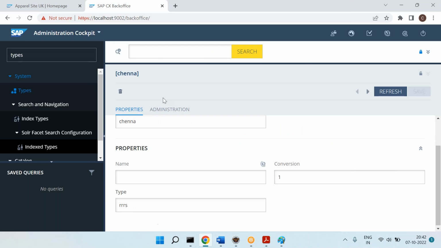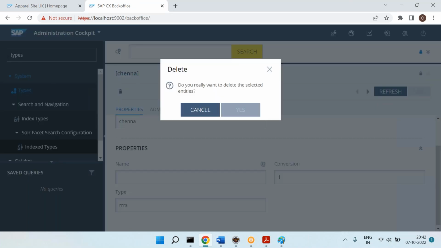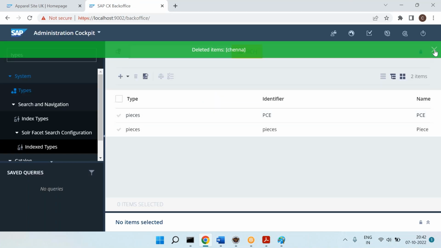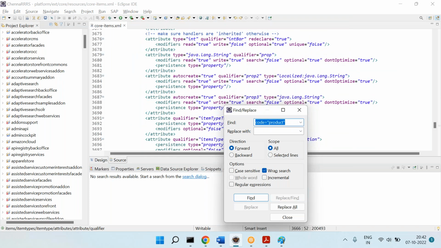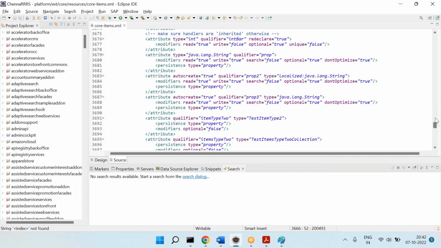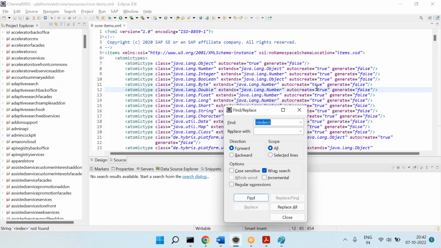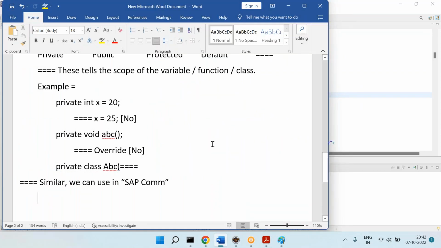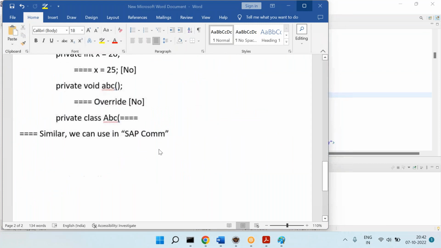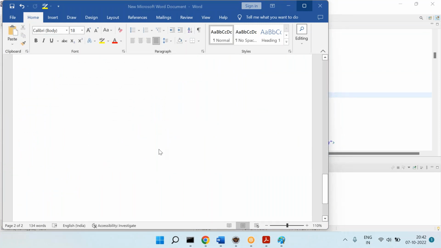The next thing is that, let me delete this, whatever I created, not required. So the next thing is that there is an index. Okay, indexes. So it is similar to your Oracle concept.